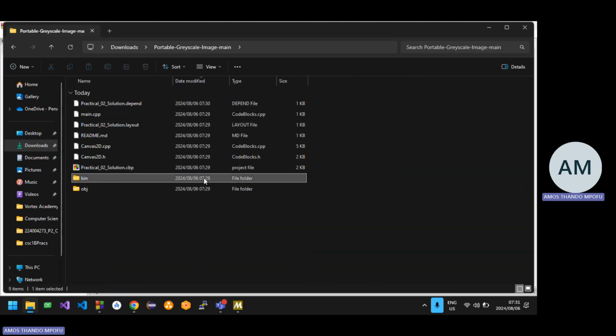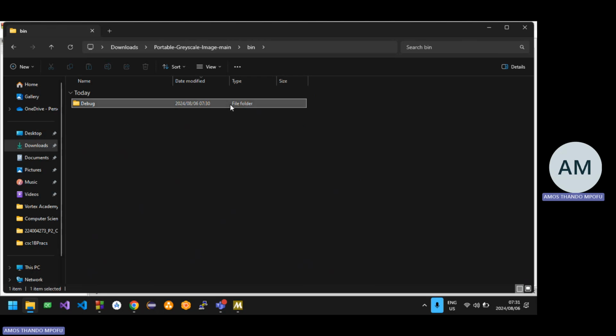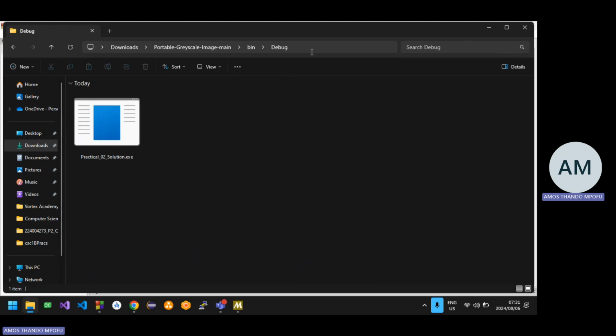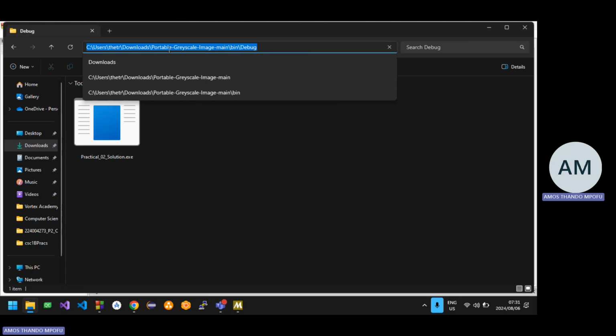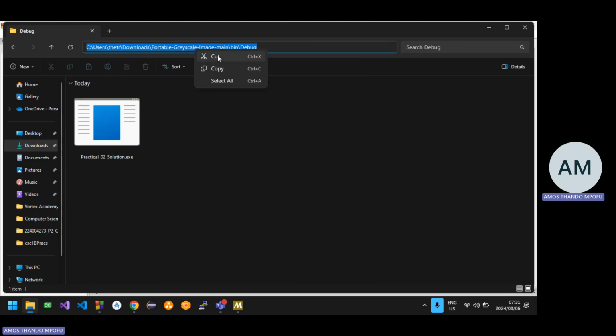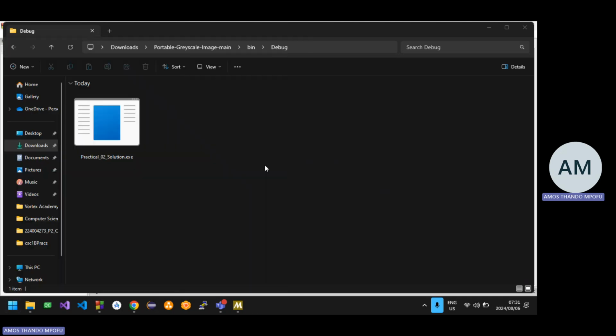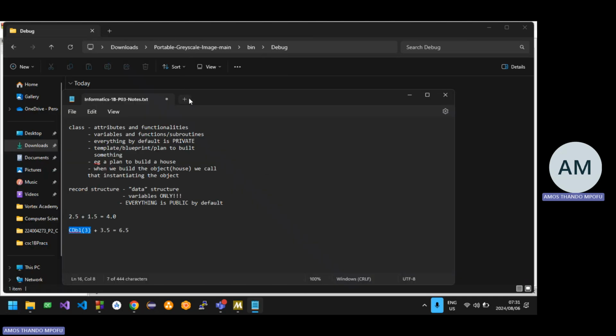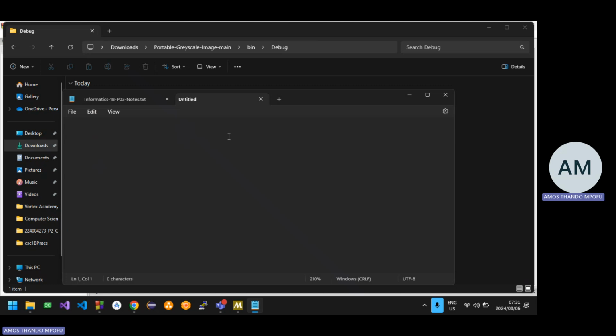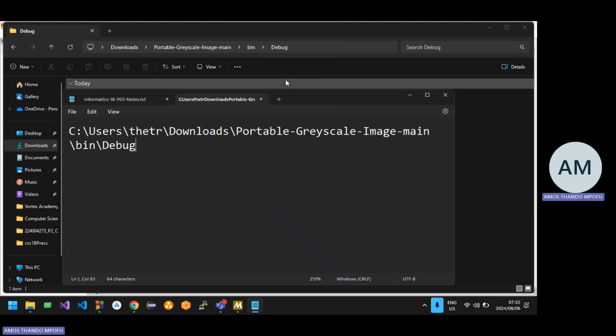So I'm going to go back inside of my debug folder, and then I'm going to click at the top there, and it's going to highlight the location of this debug folder. I'm going to right click on that and say copy because I need that path. Then I'm going to open my notepad to paste the path. Remember, this is a different operating system, it mimics a different operating system. Then I'm going to paste that path.